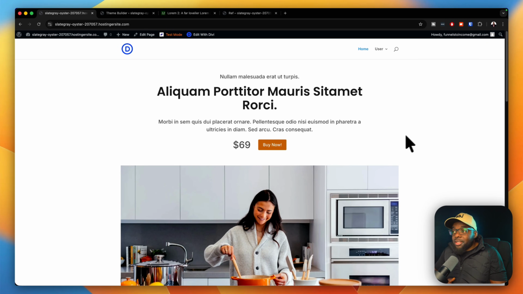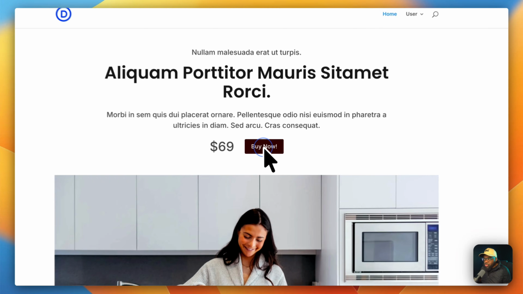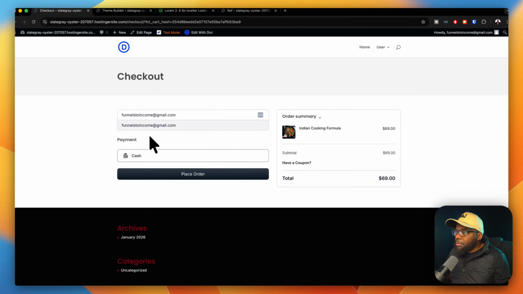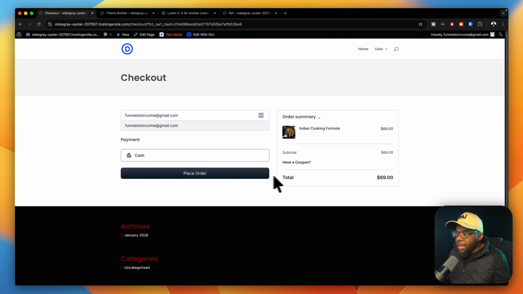All right, so we're at a stage now where our website looks pretty close to complete. But in your case, if you want to end this design right here, this is fully functional. If someone comes in and pays for this product or tries to buy it, they can go buy it. And here is the checkout page. They can go in and place the order.